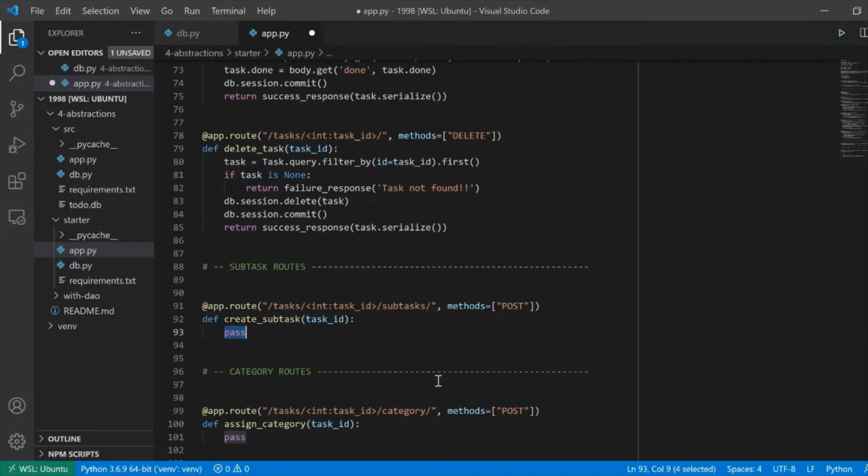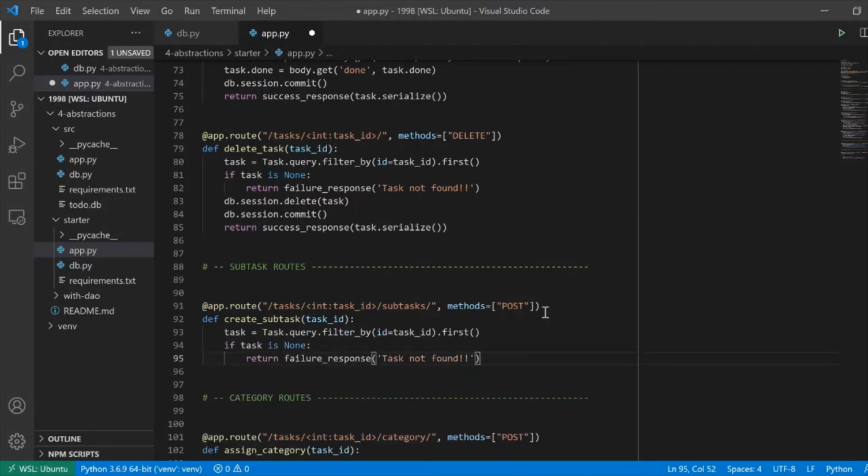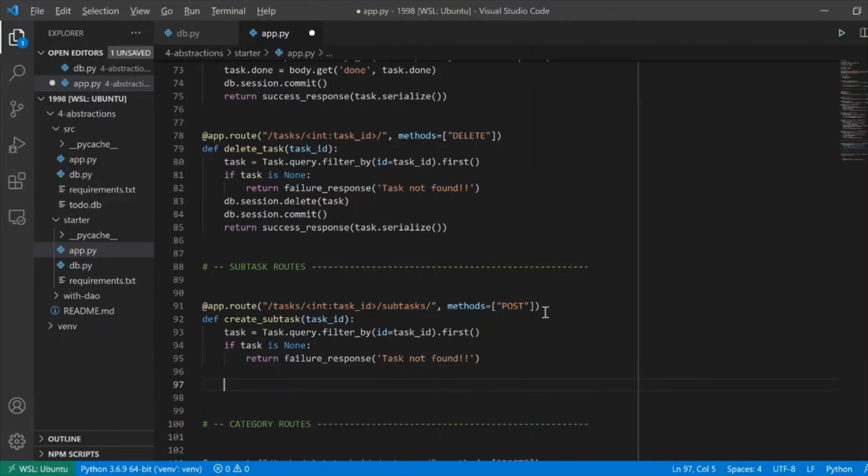This is pretty much the same thing as we just did, right? We're going to want to make sure that the task exists, right? Leave that there. If it's there, grab the body, right? Because subtasks have, you know, their own description and done field. json.loads request.data. Then we're going to want to create a new subtask, right? Similar to how we did task. New subtask equals Subtask.